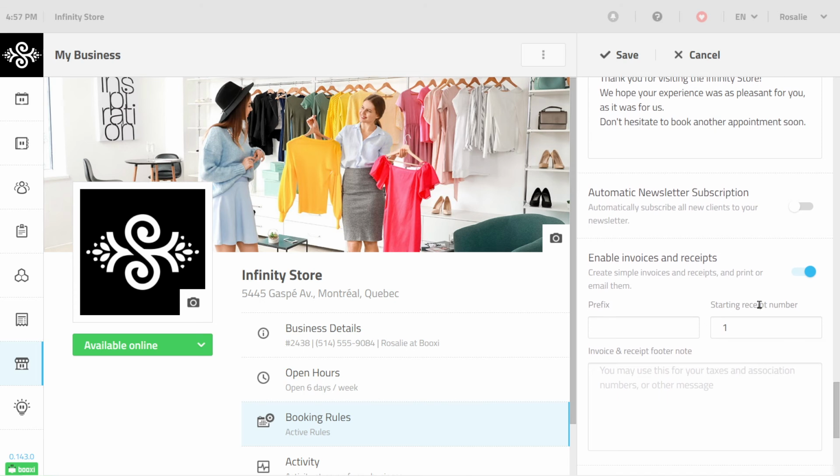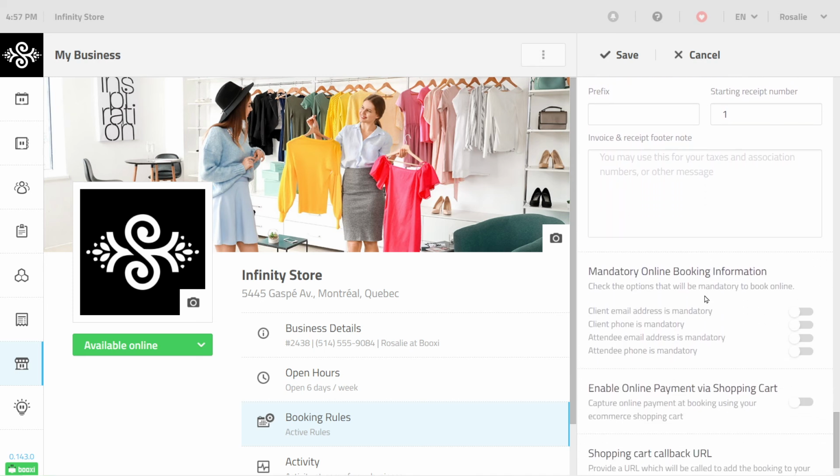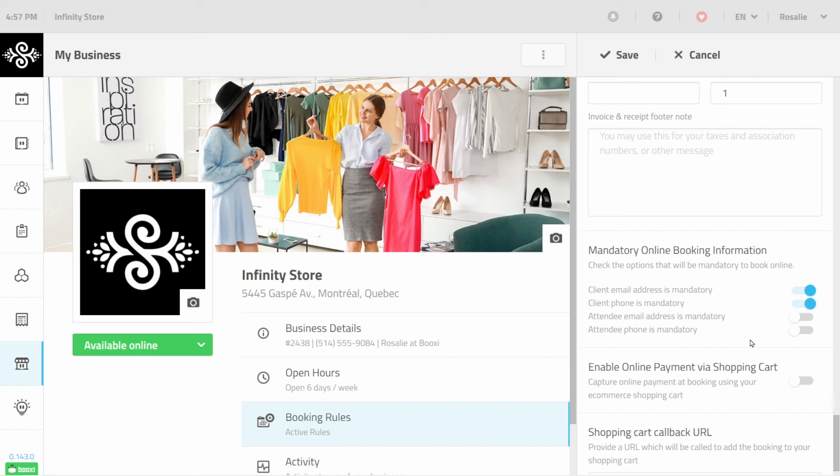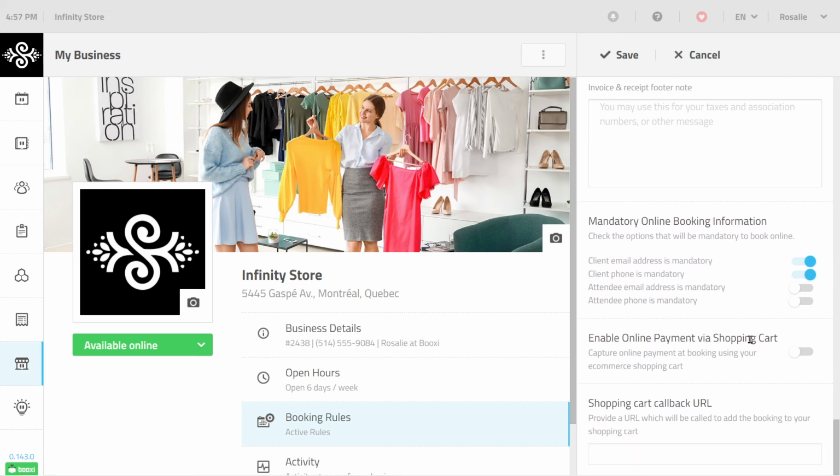You can disable the invoice option if you already use a POS, else this feature will allow you to create receipts from appointments as well as sell products. Here you can set the minimum mandatory information required from a customer to book online. You can also capture online payment for bookings using an existing e-commerce shopping cart. Some integration on your end will be required, and you can read more about this feature online in our blog or help page. Don't forget to click on Save.